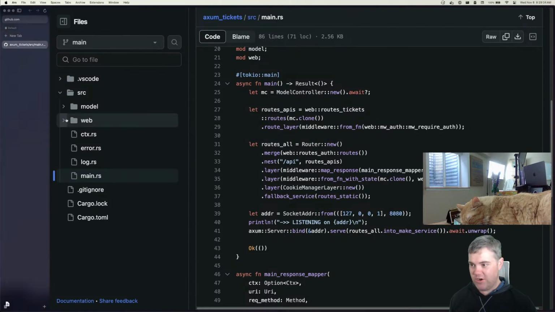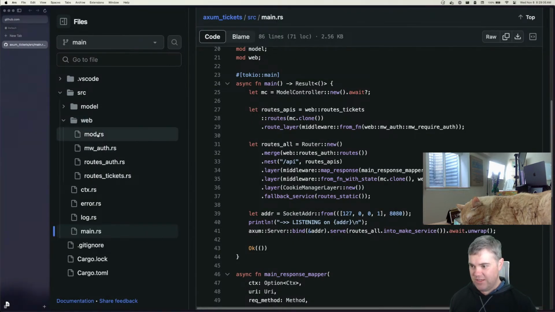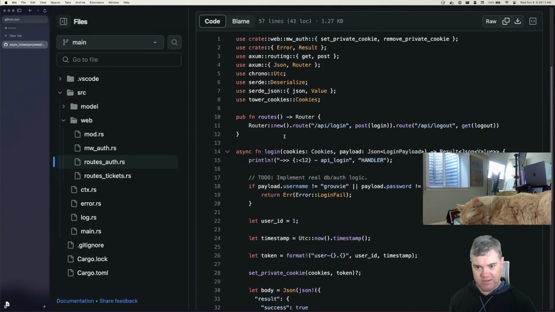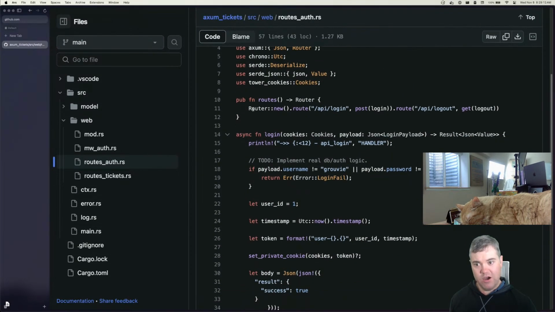Web is my routers folder. Oh, okay. So like routes auth, you have more routes in here. Do you have a router in here? Oh, so you do router new route. Okay, so you do all that stuff here.